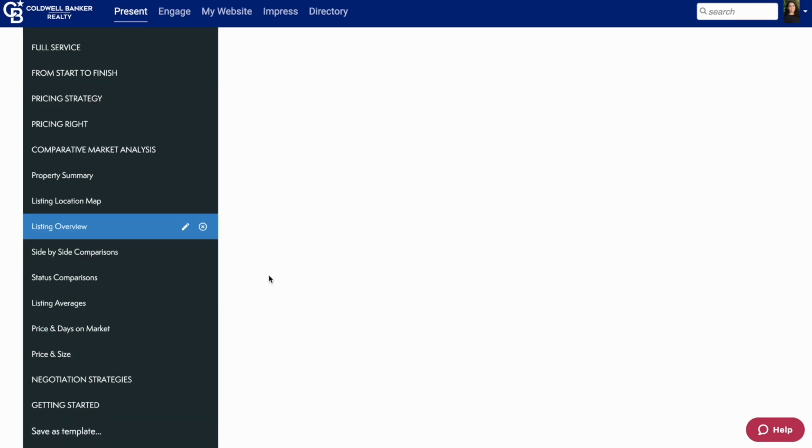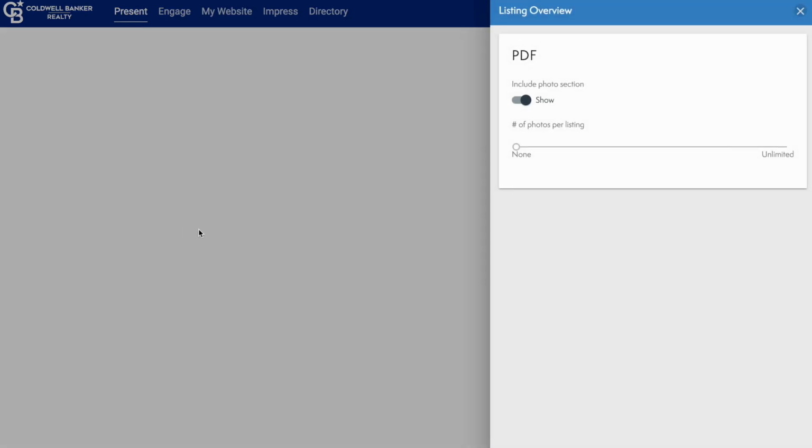Some pages on the CMA feature a pencil icon for editing, such as the listing overview. When you click Edit, you can choose to include or exclude the photo section and limit the number of photos per listing. This feature is useful for controlling the number of images included in each comp, especially for print presentations.